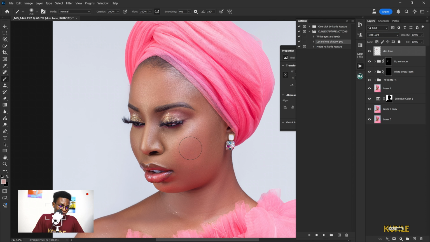Now do you guys think this skin tone is okay, or should I pick something very dark?